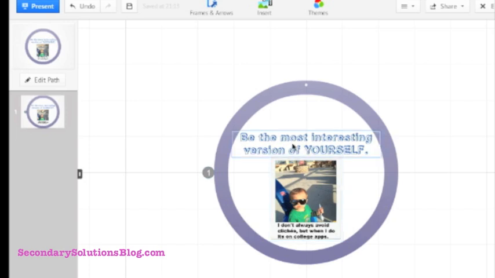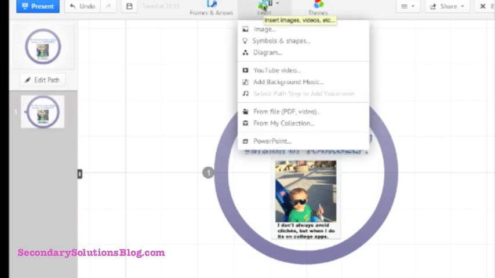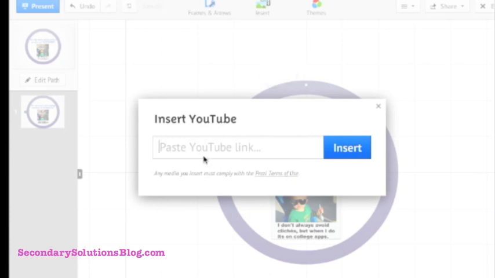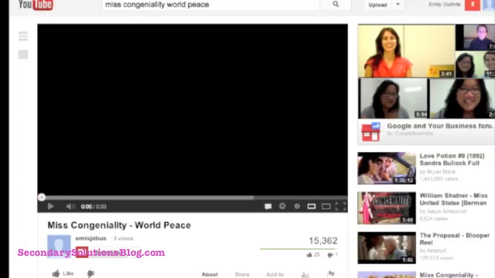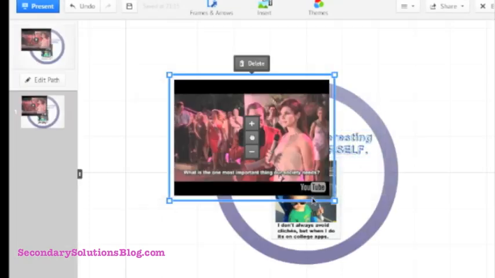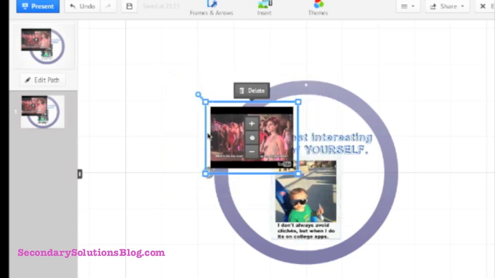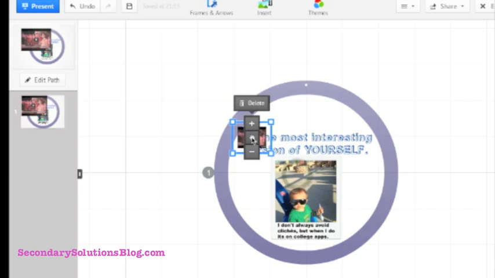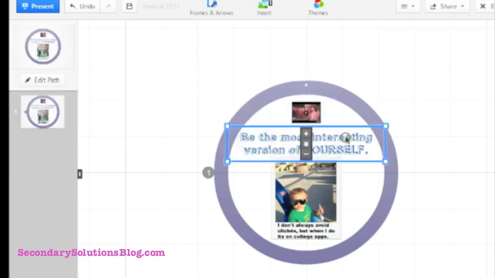And then I want to insert a couple more things. So let's see, insert a YouTube video. And when you go to insert a YouTube video, you just paste the YouTube link right here and it'll show up just like that picture just did. So I have this video from Miss Congeniality, the movie where everyone answers basically world peace, and then the Sandra Bullock character actually is herself. And so I want to talk to them a little bit about that. So I'll just put that right there for now.